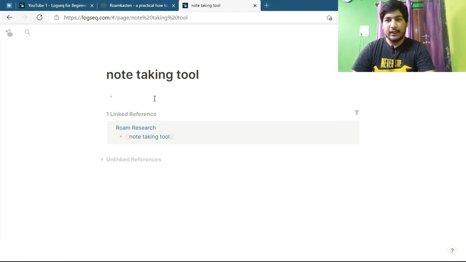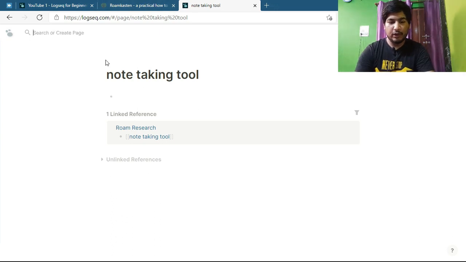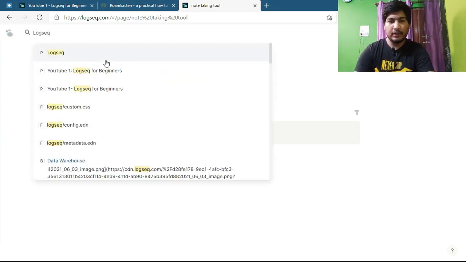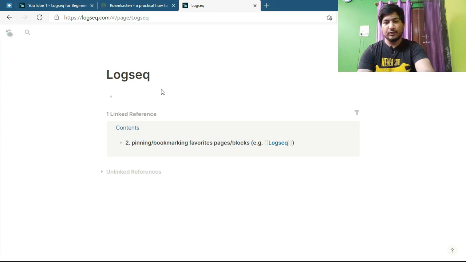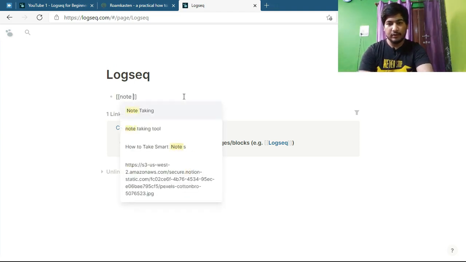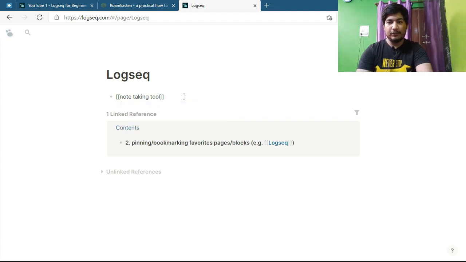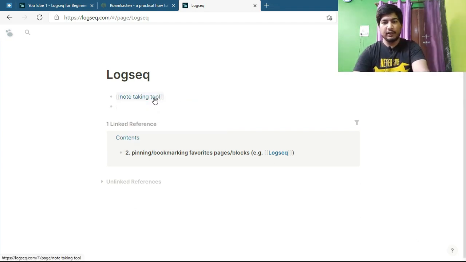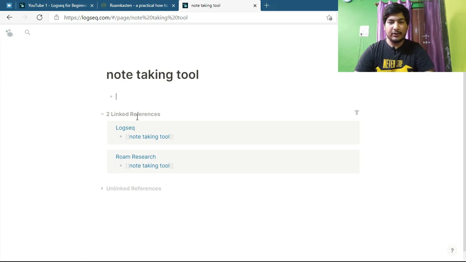What else can I do? I can create a new page called Logseq, and then I can also write here that it is a note-taking tool. Now, if I go to note-taking tool, we can see that I have linked two pages here, Roam Research and Logseq.